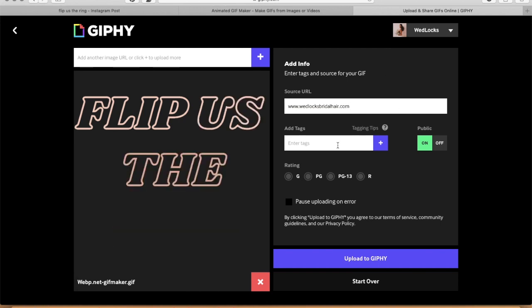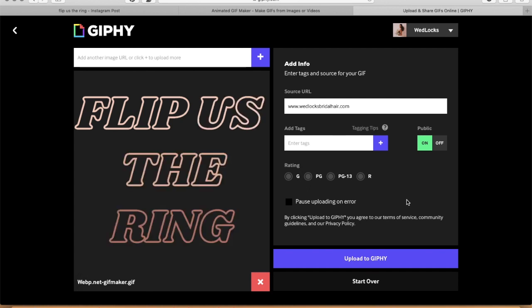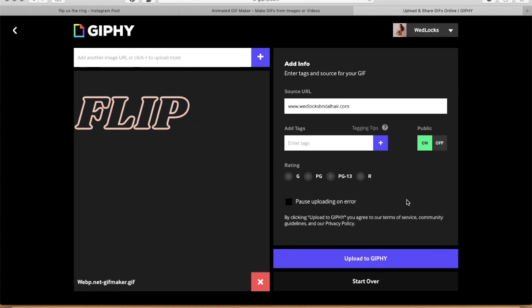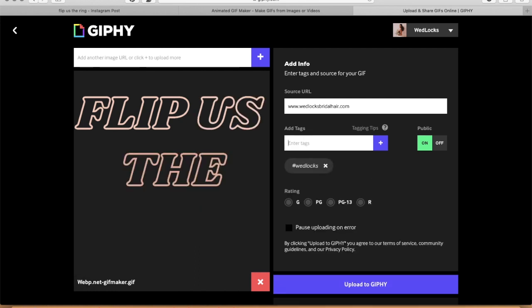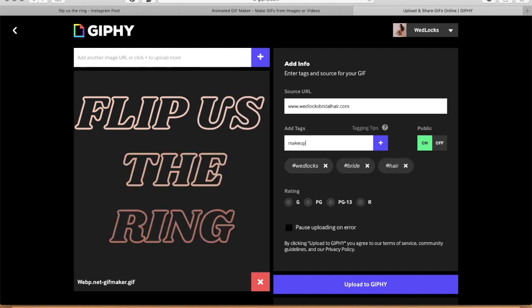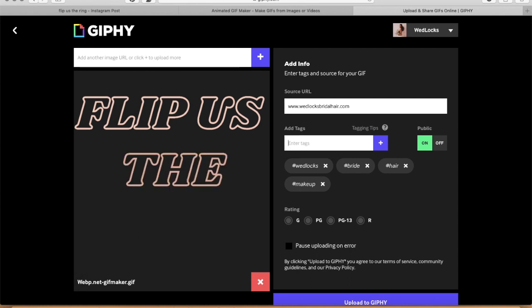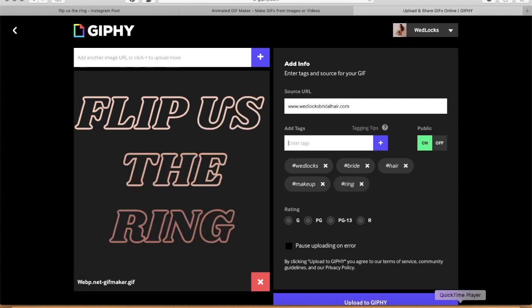Then here are our tags. Our tags are super important because this is our search engine. This is how people are finding us and finding our stickers on Instagram. So my big search word is wedlocks. This is how people find all of our stickers. So we got wedlocks. I do bride, hair, makeup. This one we're talking about a ring, so I've got ring. This is basically just like using hashtags, right? So that's all this is.